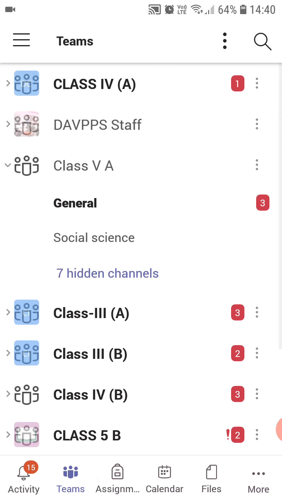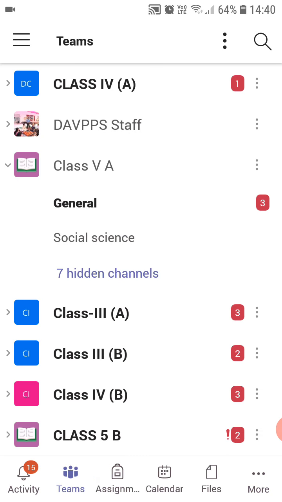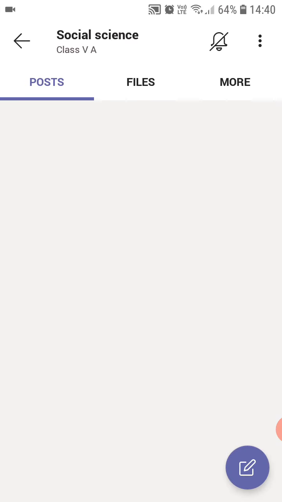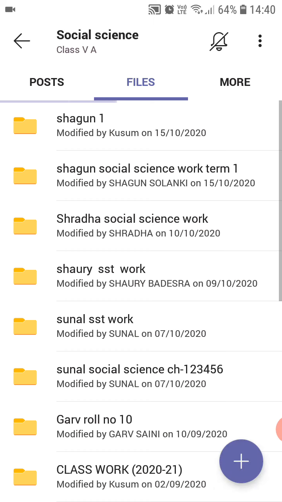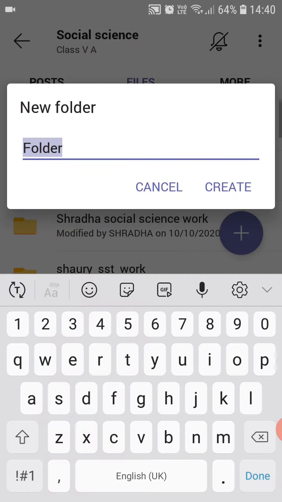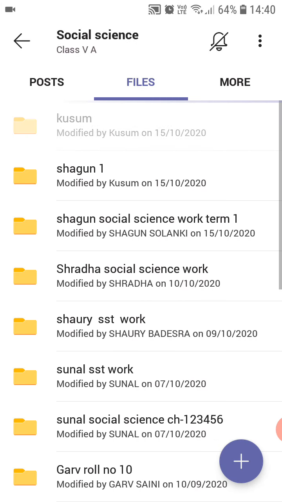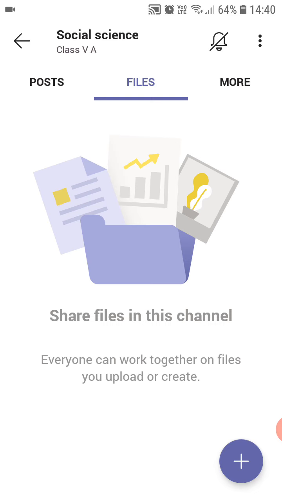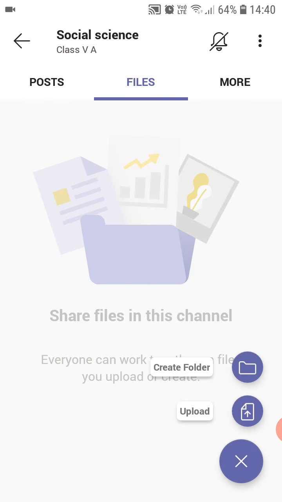Go to the social science channel, class 5A. You can create your own folder. Go to files, and this is the plus symbol, you can create a new folder. Suppose I am showing, okay, name Kusum. So I'm creating a folder named Kusum and then I'm clicking on it, and then I have to upload my homework because I've done this.